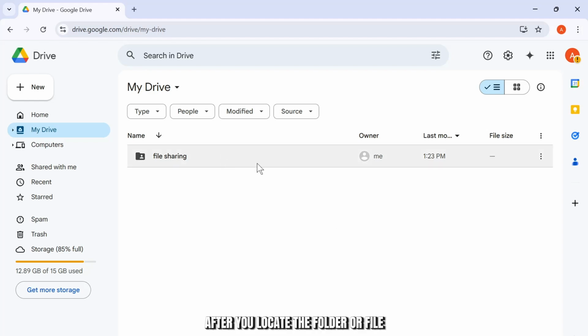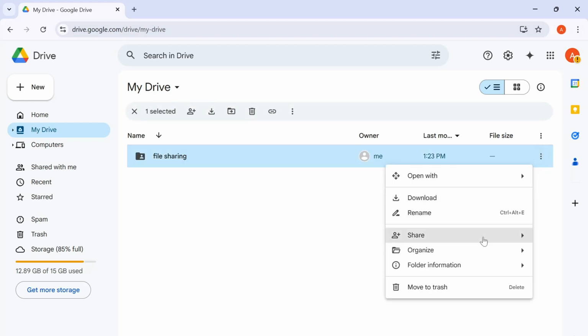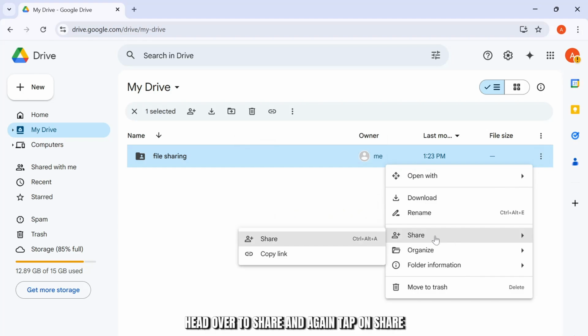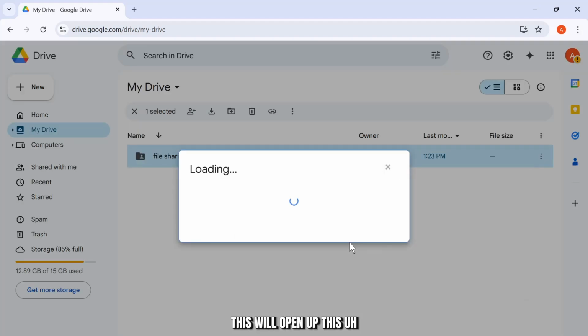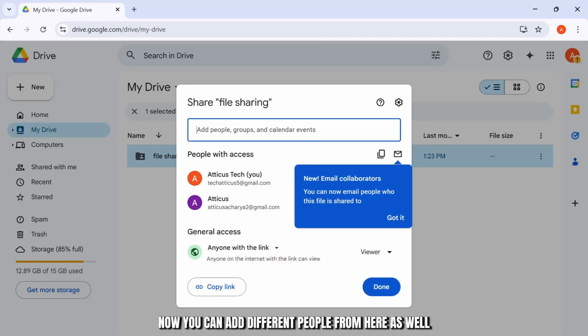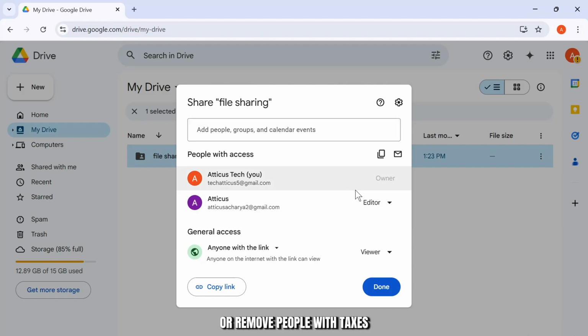After you locate the folder or file, you can simply press on the three dots right beside it, tap on the More Actions, and there you'll find the Share option. Head over to Share, and again, tap on Share. This will open up this small pop-up where you can see who has the access. Now, you can add different people from here as well, or remove people with access.